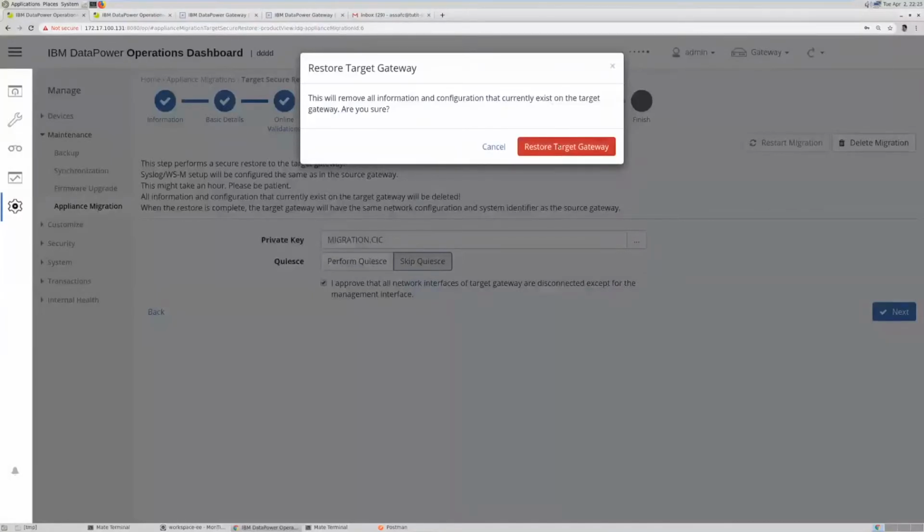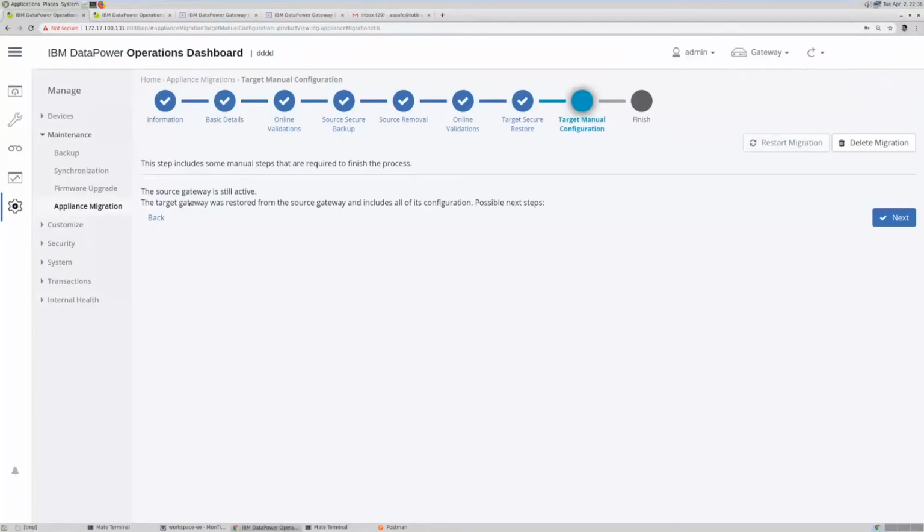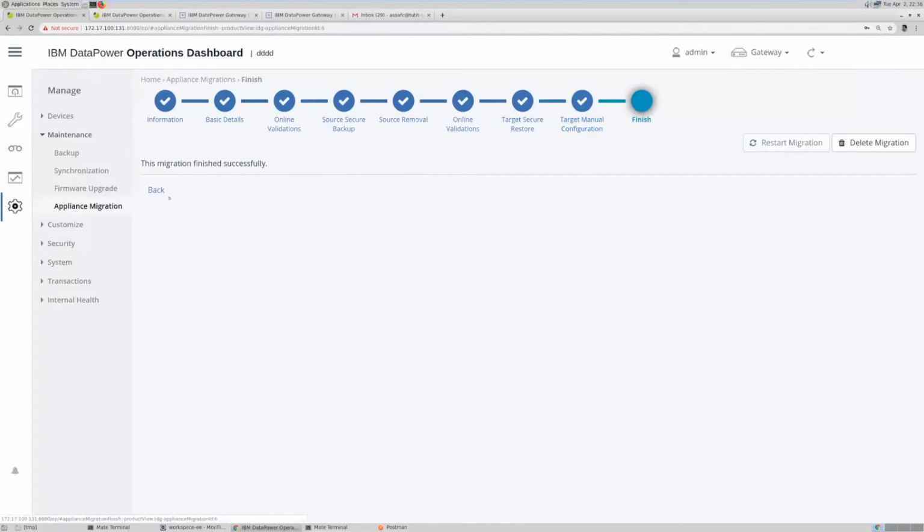After the secure backup and secure restore are complete, there are a few manual steps to be done, which you will see in the Target Manual Configuration tab. So, as an example, the Migration Assistant will ask you to connect your network cable to the new device. And after the manual steps have been completed, the new gateway is migrated and you should see a migration successful status.